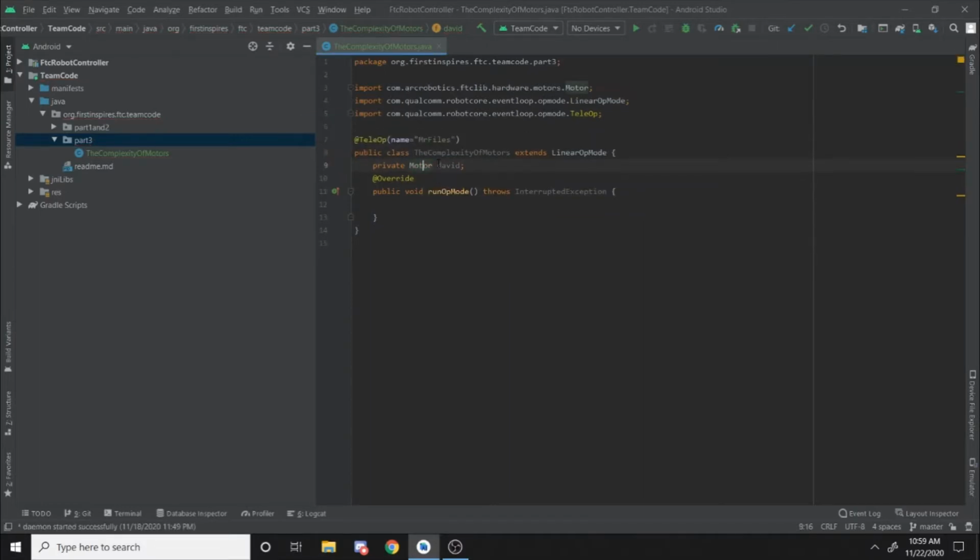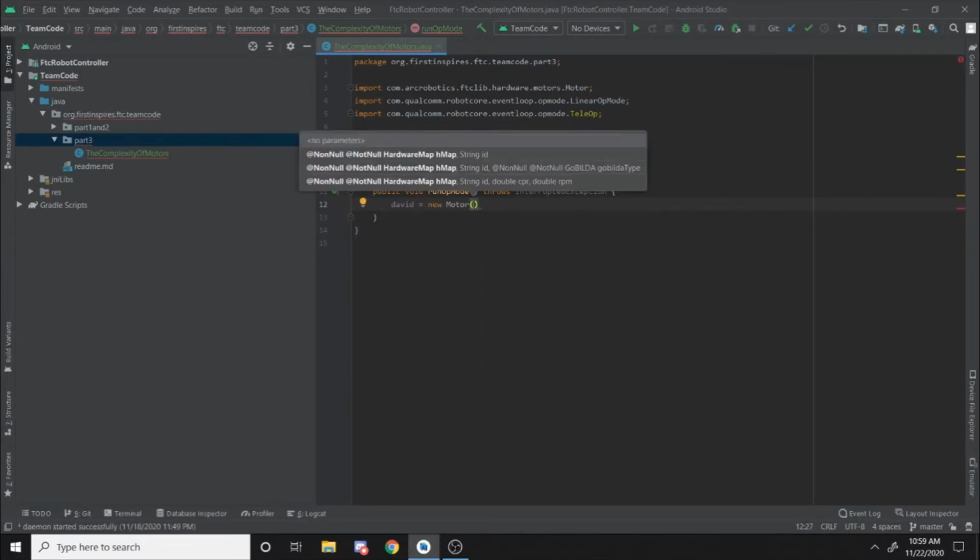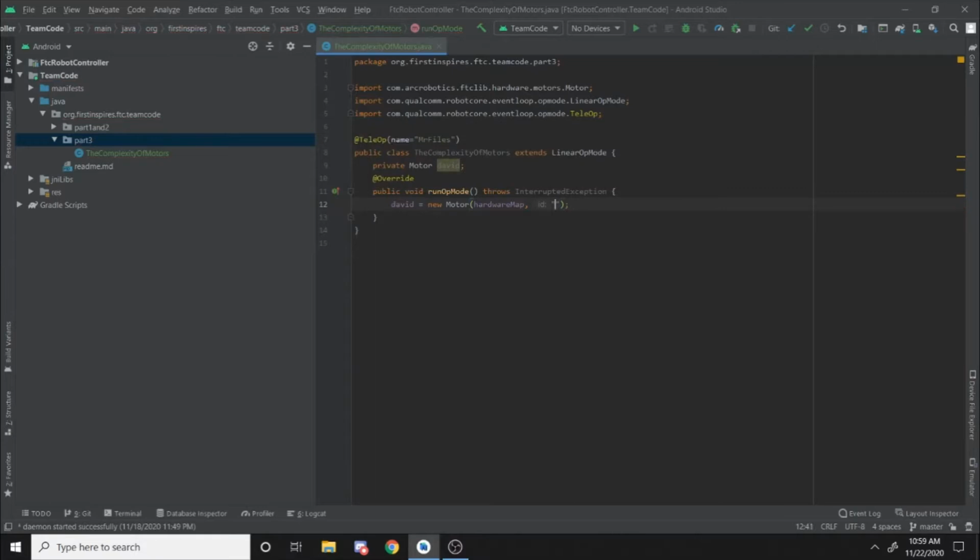Then you have to import the class. And so what does David equal? David equals new motor, and then hardware map. To make a basic motor, all you have to do is hardware map and name it. So I'll name it David, or Goliath, I don't know. And this is how you make a basic motor.